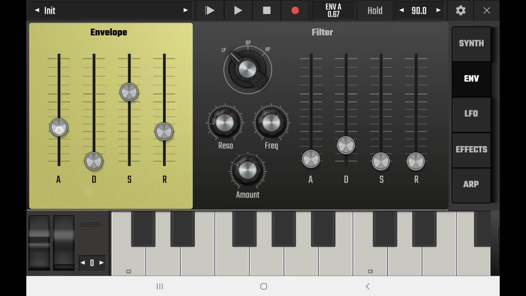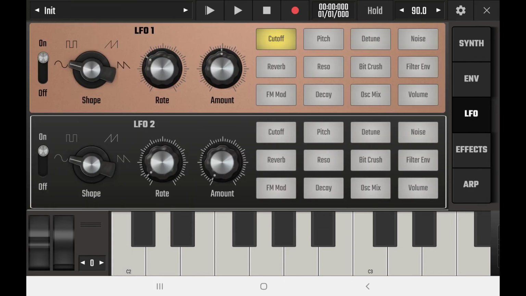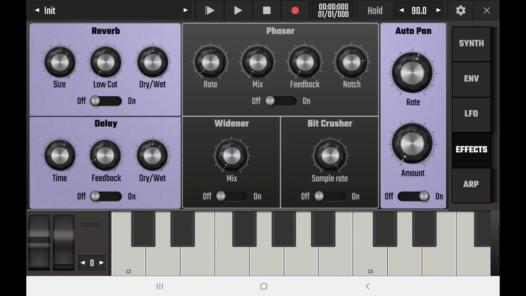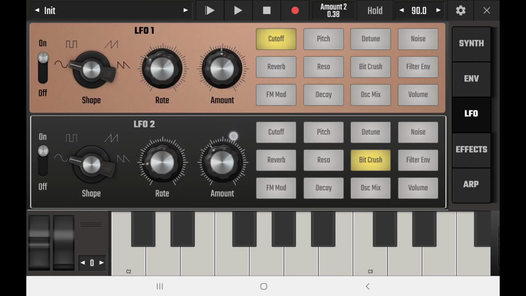Let me change this so you can hear it. Once again, I'm only holding a note. The LFO is doing the rest here. And we can send it to all kinds of interesting places. Like, let's use the second LFO and start playing with the bit crusher effect. But we're going to make this one a little slower. We're going to set this to 3 bars, and set the amount to maybe this much.